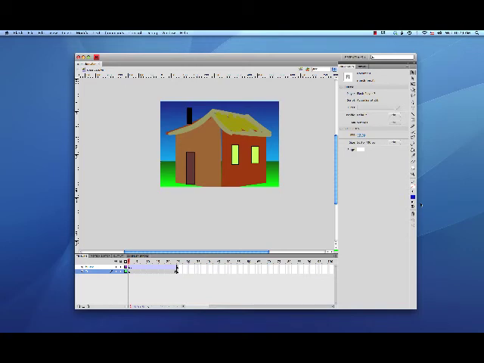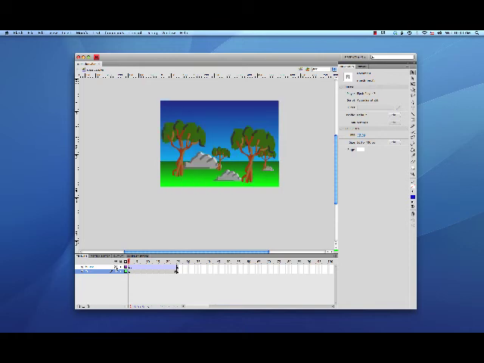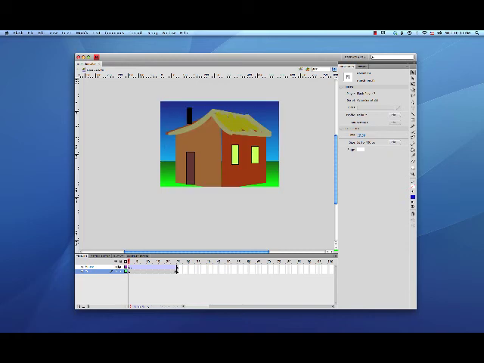The last transition is the cross dissolve, basically dissolving from one image into another, or from one scene to the next. And so what we have here are two layers, two different scenes, one with the trees on it and one with the houses. So if I turn off the house layer, I can reveal the layer directly below it, which has the trees on it. So what we want to do is dissolve the house layer to reveal the trees.